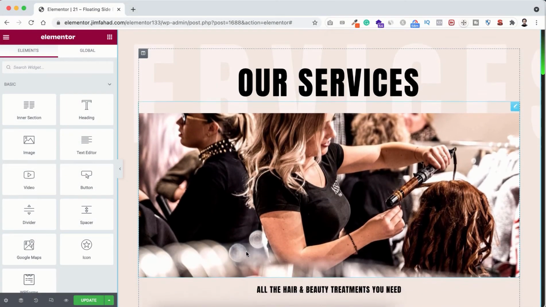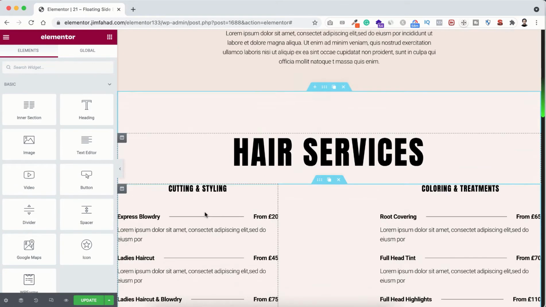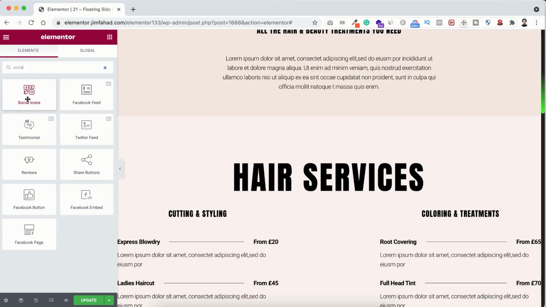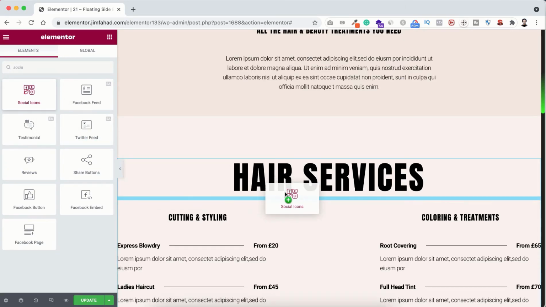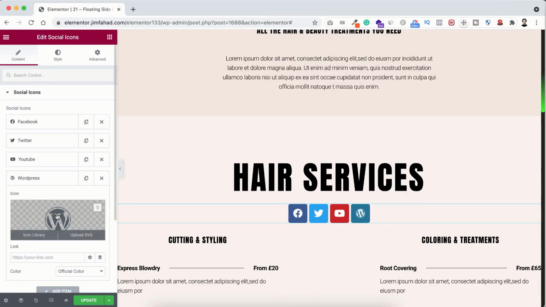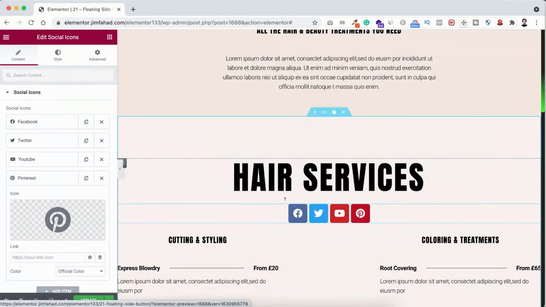Alright, let's now take a social media icon. Actually, you can take it anywhere on the page. So first here, I'm searching for social icons. Here we go. Let's now drag these social icons underneath the headline. By default, there are three social icons over here. If you wanna add more, you can just click on add items, then select an icon, maybe Pinterest, and click on insert.